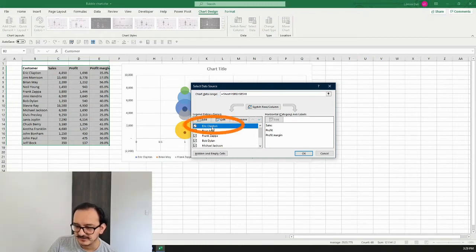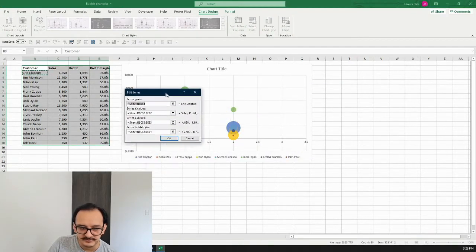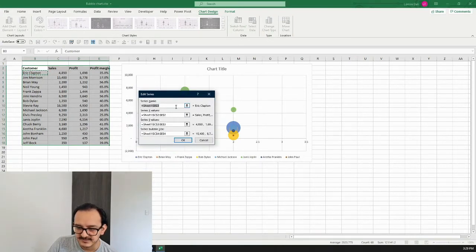So I'm gonna click on the first one, and I'm gonna click on this edit button, and this is gonna bring a new pop-up window where it says series name. It appears that this field is being selected, Eric Clapton, but then on the X values you can see that it's selecting 3 different cells, and this is what the problem is, because we want to see on the X axis the profit, and I only have to select one item. So I'm gonna select this and I'm gonna erase it, and then I'm gonna click on the profit of Eric Clapton. Okay, so I just want to click on this one.